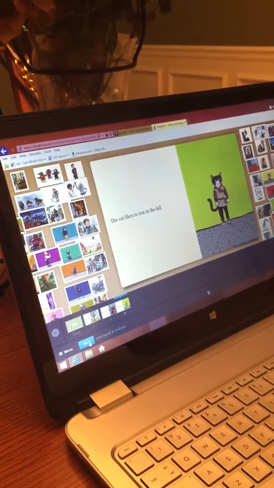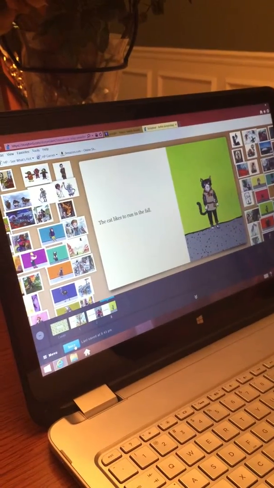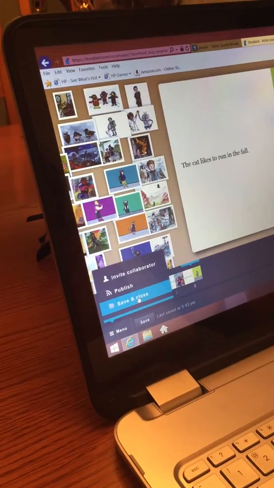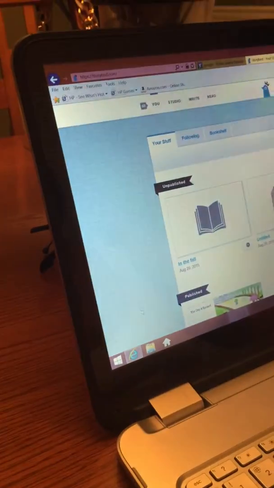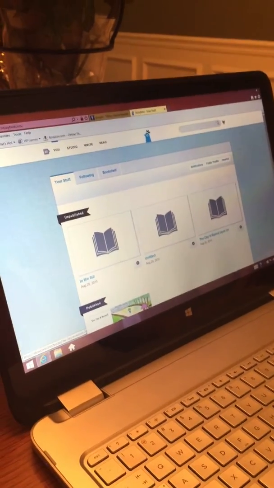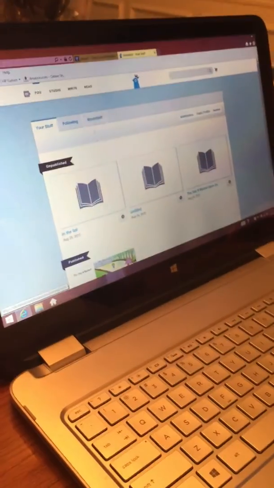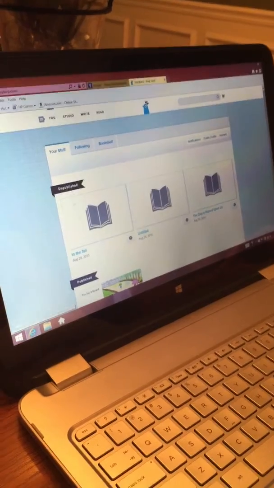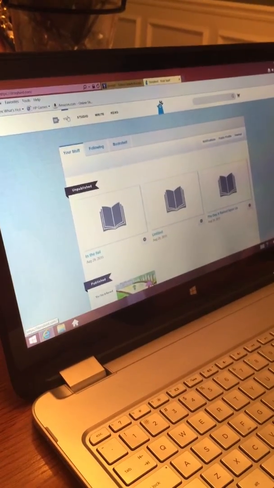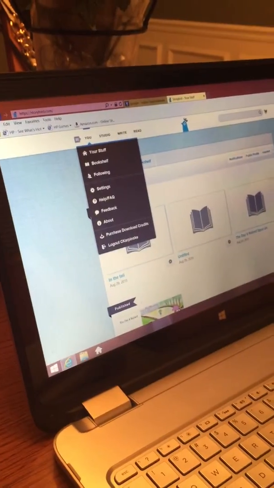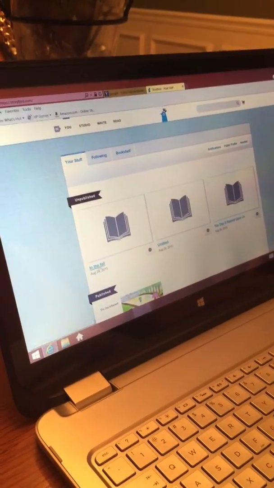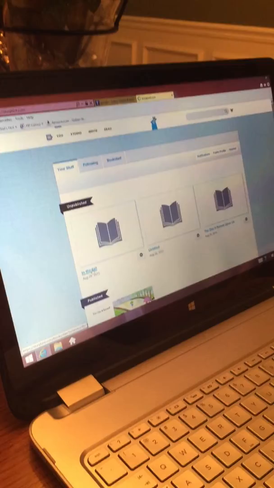If you want to save and come back another time, you can come over here to the menu button and hit save and close. So you want to come back to it tomorrow. Tomorrow you would log in the same way, username and password. Your books will come up here, as they're also underneath for your stuff. So we're going to click on In the Fall because that's the book that we were working on.